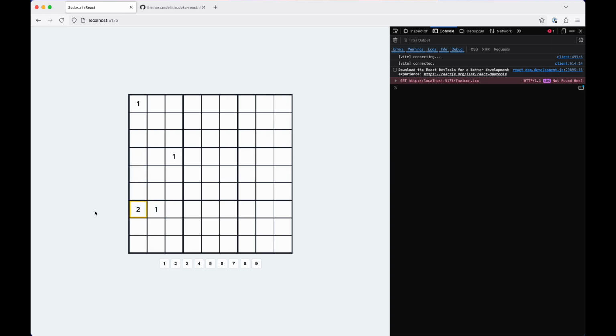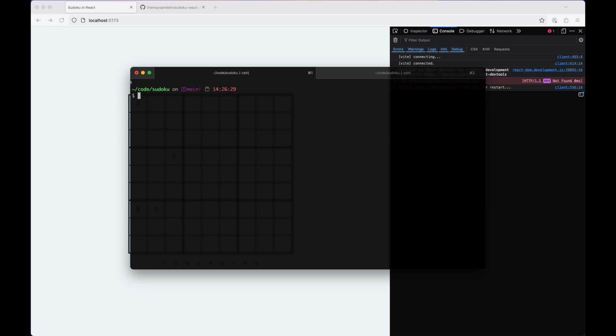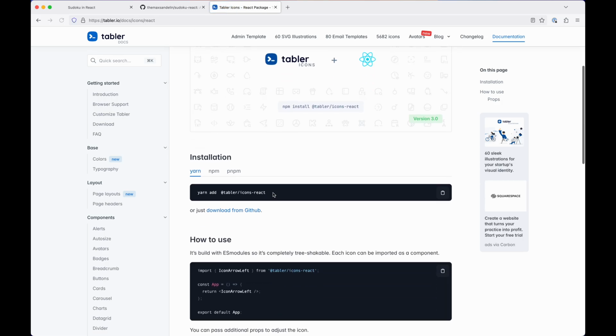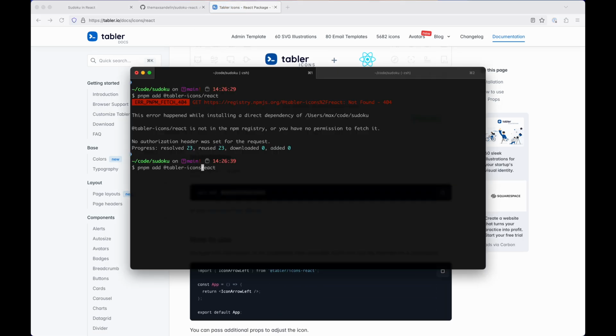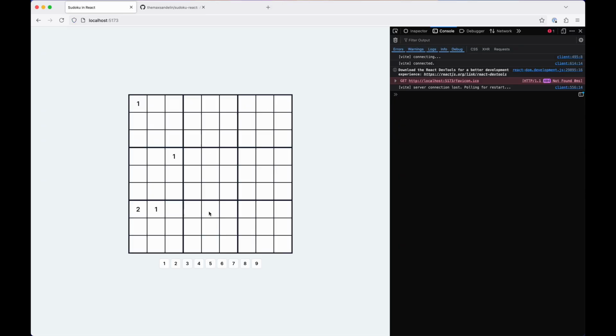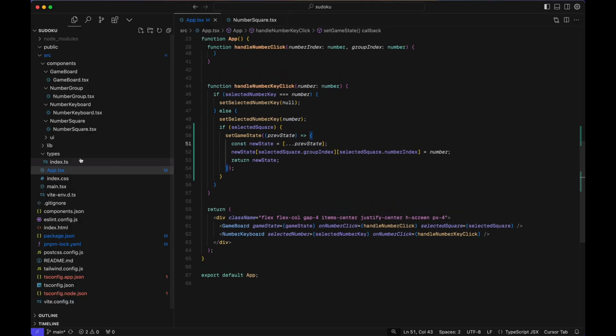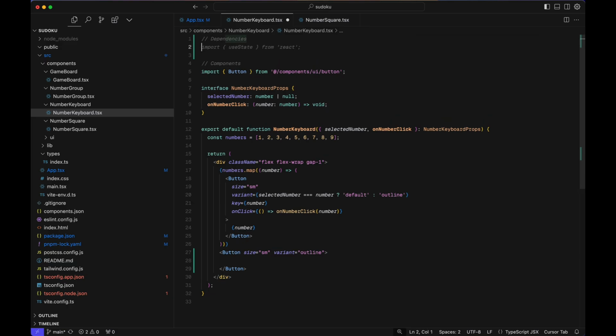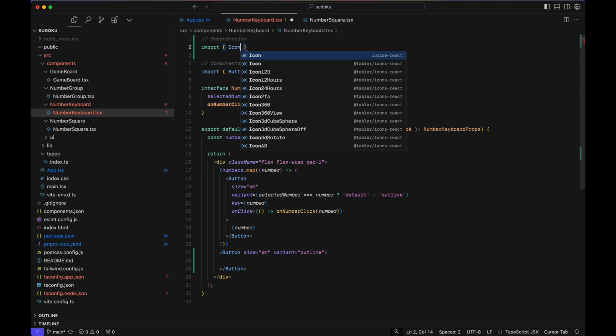We should add a clear button, I think, right next to this point here. Let's add an icon library. Sampler icons React. Let's add that little clear button to our number keyboard here. Let's import icon trash from there.